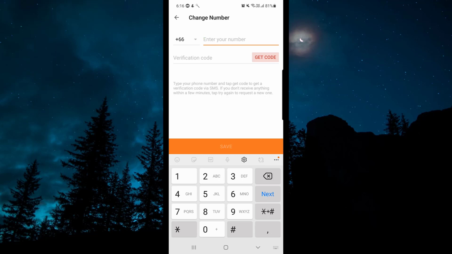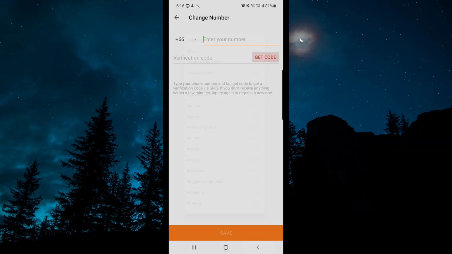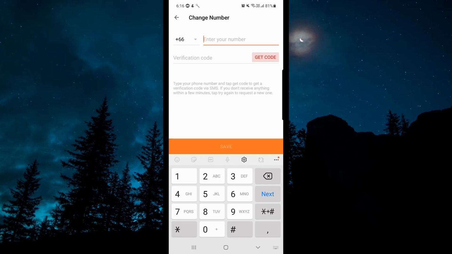First, you can select the country code. The next thing that you need to do is to type in your number. And then once you type in your number, you need to tap on get code. That number needs to be an authentic and active number because you will receive a code from TanTan, and then you need to enter the code, and then you need to just tap on save. I will not change my number, but this is the procedure that how you can do.